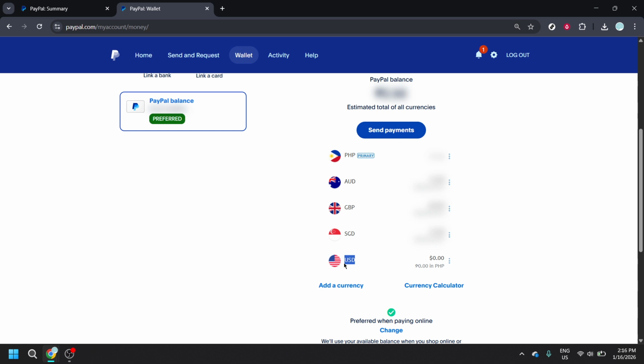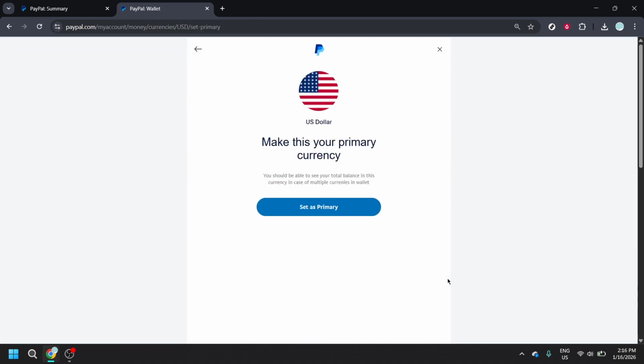Next to that currency, find the three-dot menu icon. This menu controls actions for that specific currency. Click the three dots to open the options, then choose Make Primary. This tells PayPal that you want this currency to become your default for future activity.